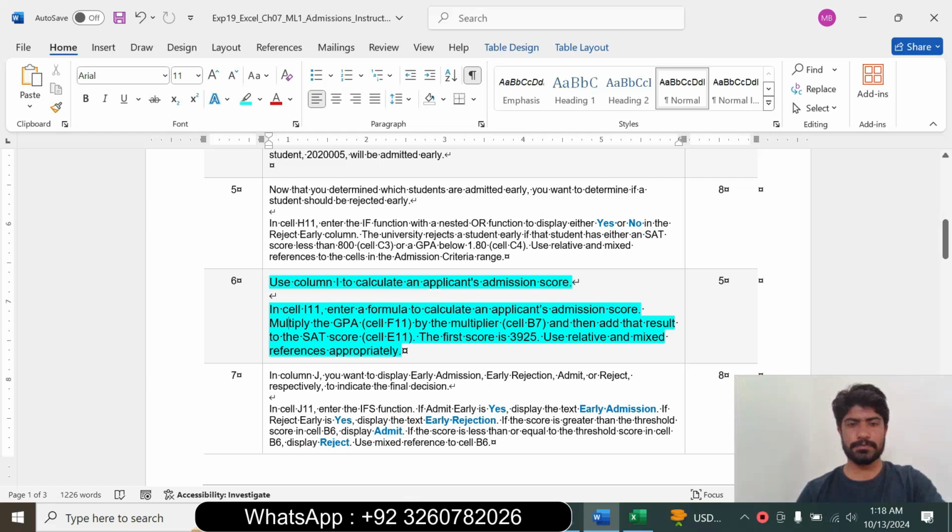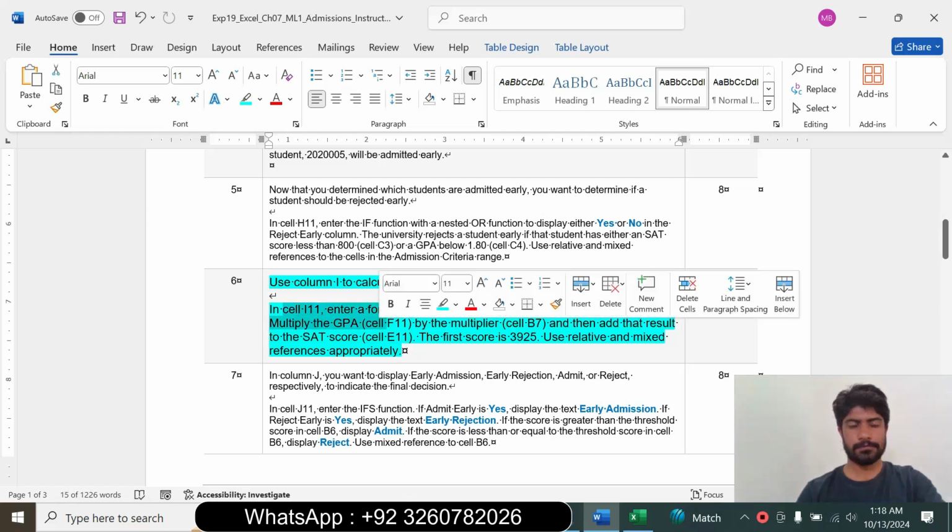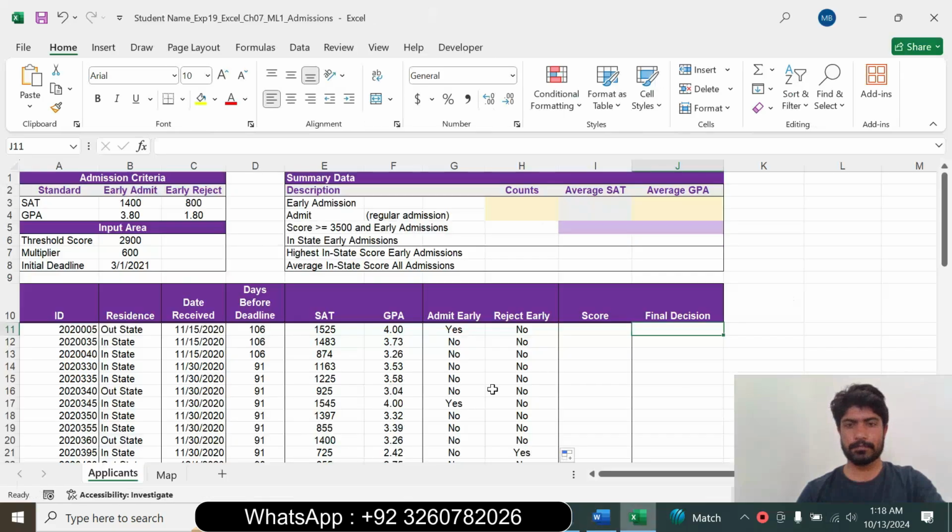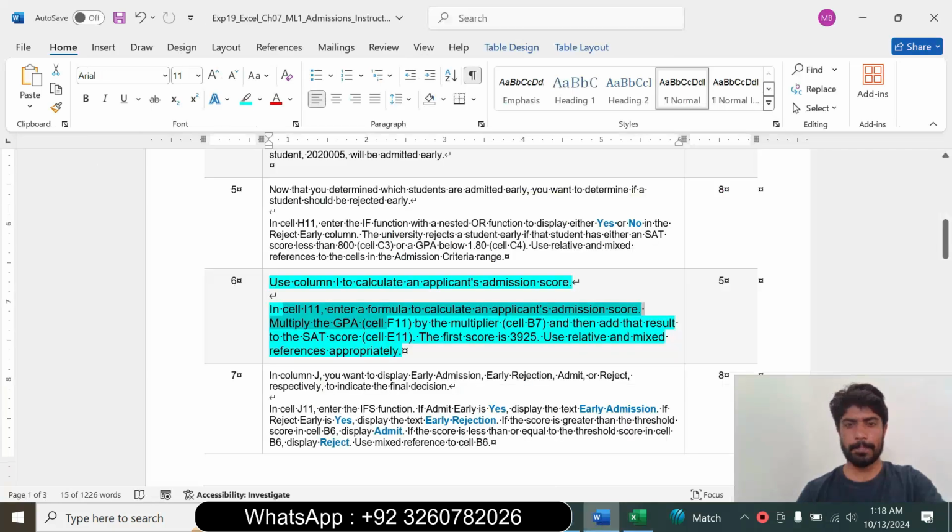Step number 6 is to use column I to calculate the applicant admission scores. In cell I11, enter a formula to calculate the applicant admission score: multiply the GPA cell F11 by the multiplier cell B7, and then add the result to the SAT score cell E11. Go to the Excel worksheet and select cell I11, the score column, and calculate the applicant admission score by multiplying the GPA cell F11 by the multiplier cell B7.